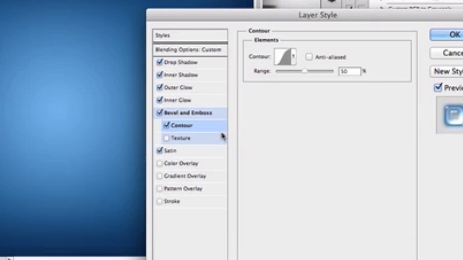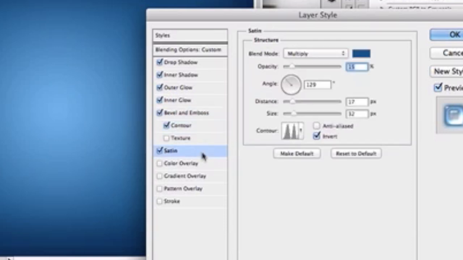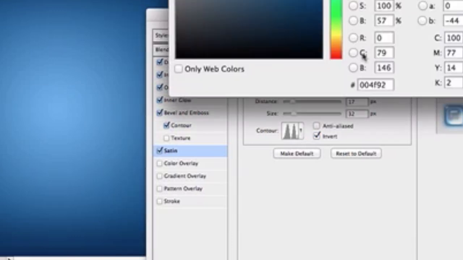All right, we're almost done with this one. We're going to go to Satin now. So select Multiply for your blend mode if it's not already selected. And then choose this lovely dark blue color here.